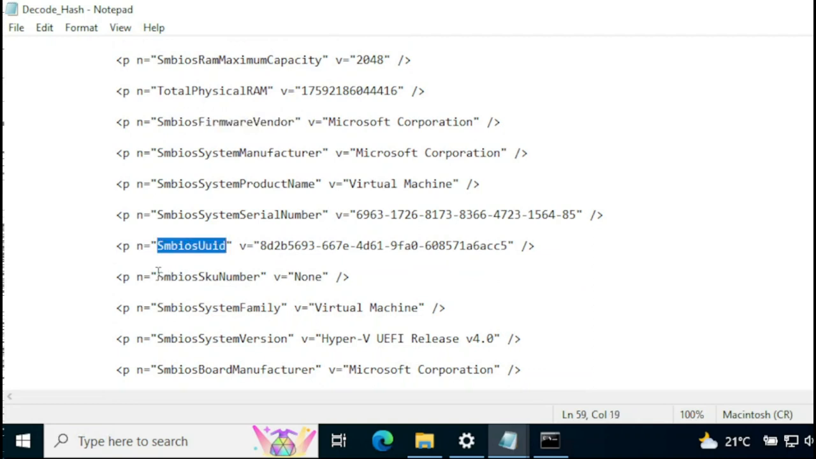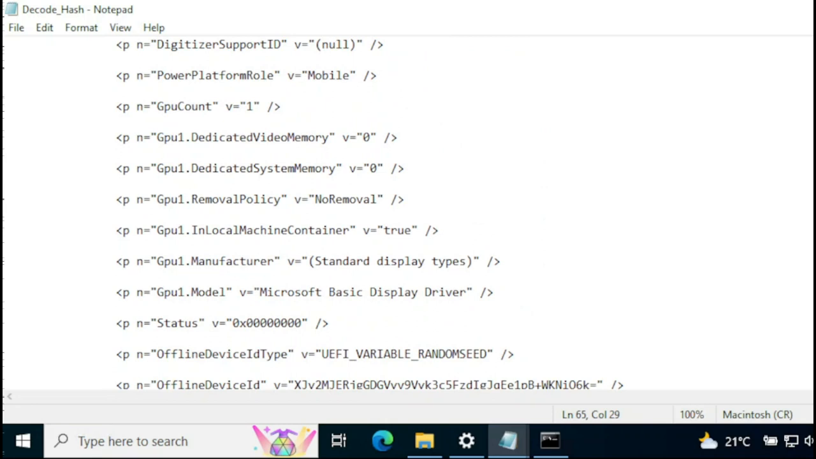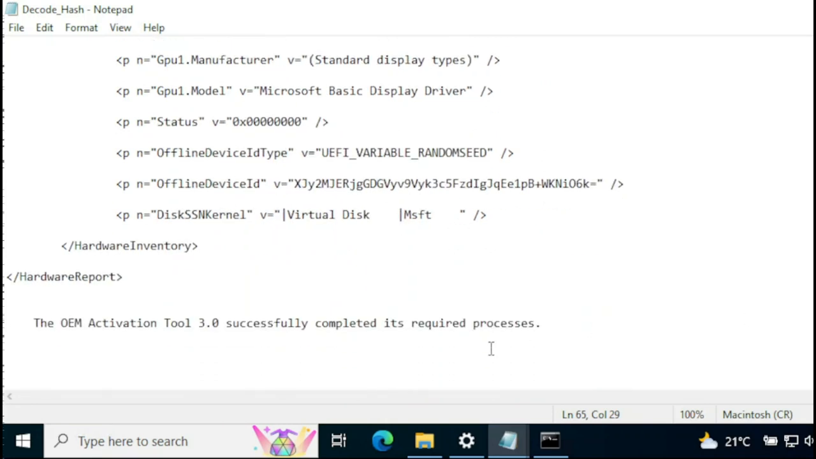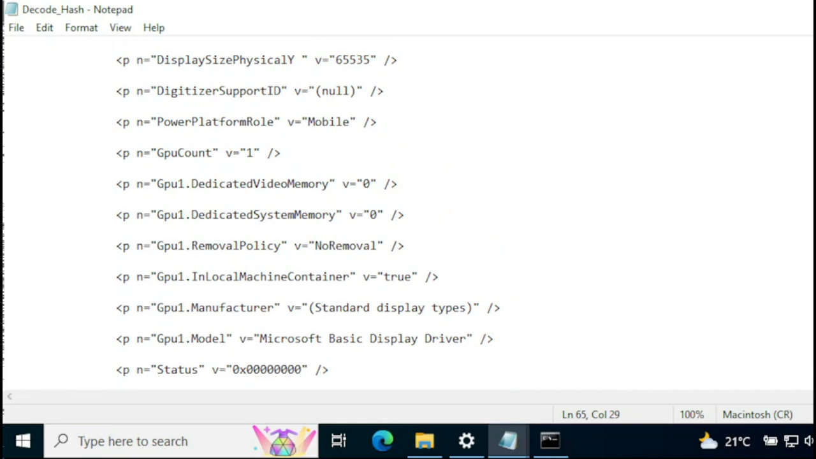So with the help of this multiple information, the hardware hash is composed, and by running this OA 3.0 tool we can easily see what is there in the hardware hash. That's why I wanted to show you how to extract the hardware hash. Whenever there is a change in a component, or a change in the motherboard, some of the component values in this hardware hash are going to change. That's why when there is a major change, like a motherboard change, we need to re-upload the hardware hash with the latest information.